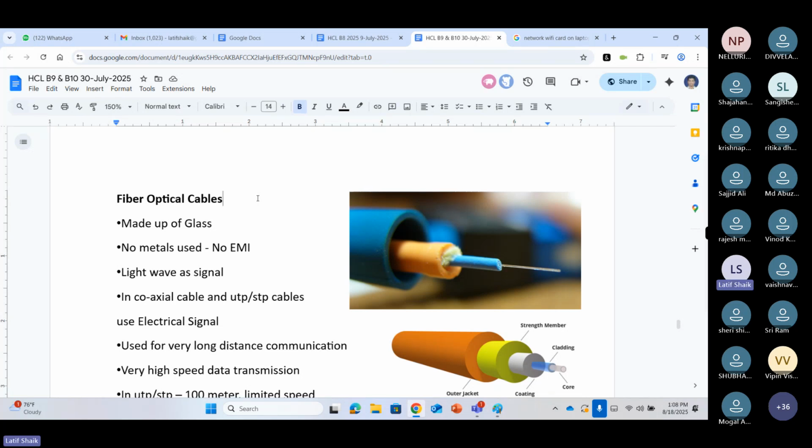Fiber optical cables. These cables are actually made up of glass. Glass is not a metal. So there is no electromagnetic interference.